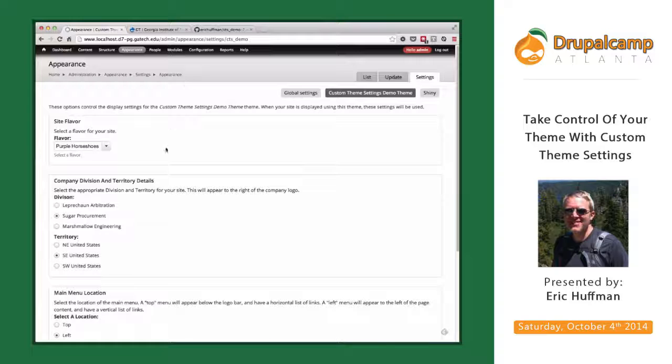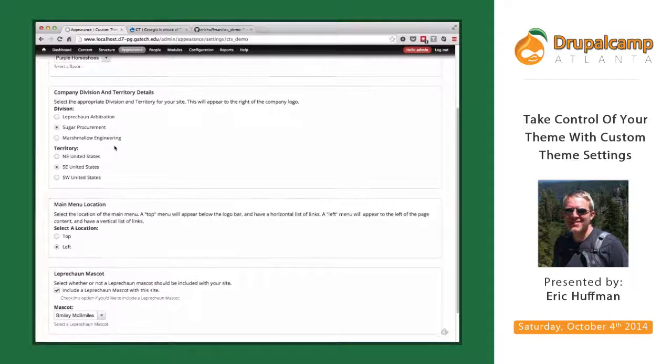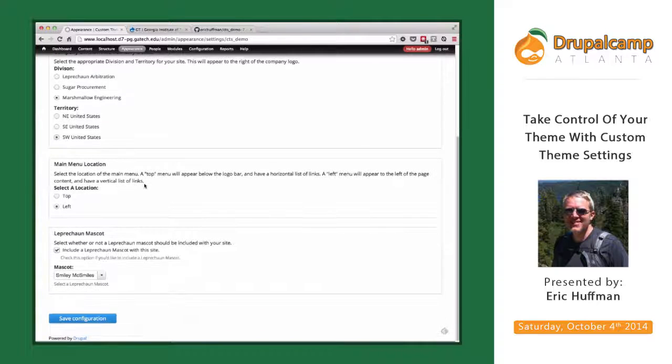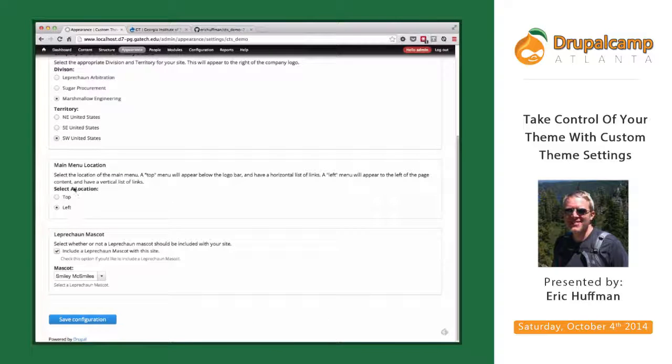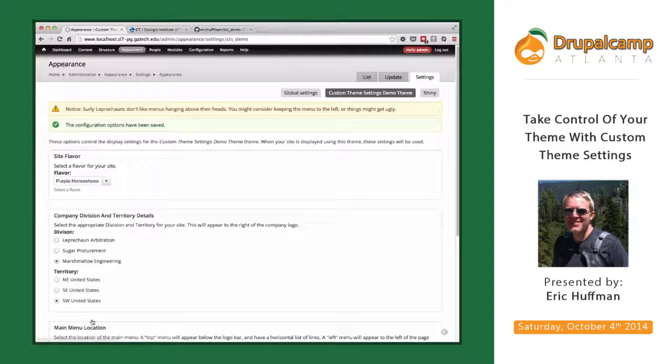So we will swap out, go with a different division again, same thing, just setting the options. But then we decide we do want the menu on the top, and we're going to get Mr. Surly O'Krabby in here. So save the configuration, and then you notice you get an error message in here. So this is something you can do with your theme settings, is you can evaluate what people have selected and give them warnings. So in this case, I'm saying Surly Leprechauns don't like menus hanging above their heads. You might consider keeping the menu to the left, or things might get ugly.